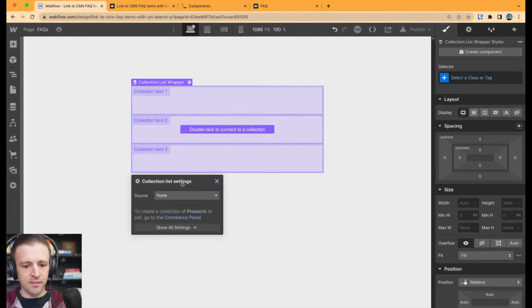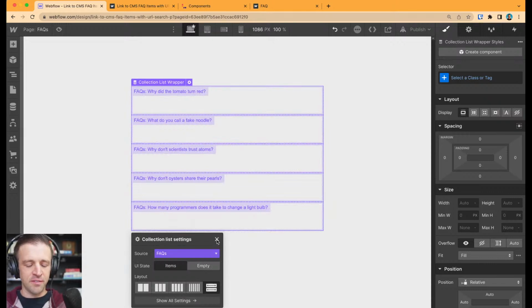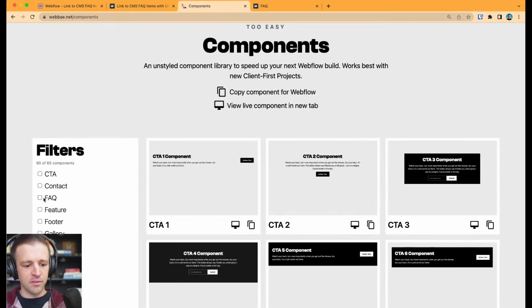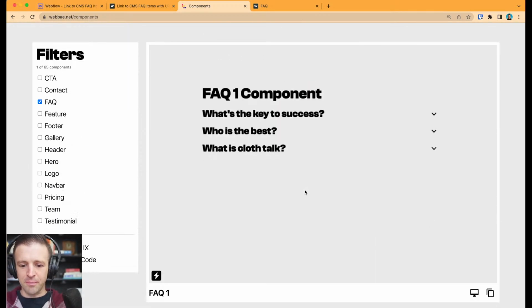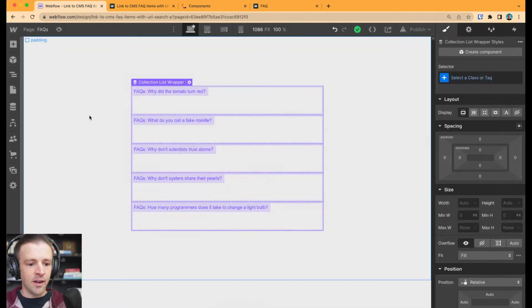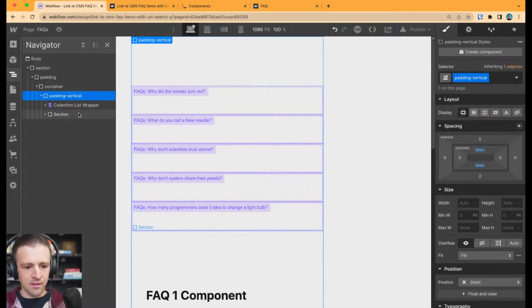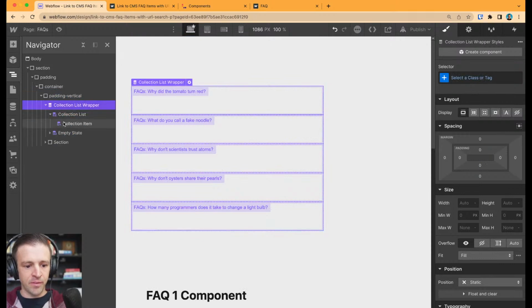Going to drop the CMS collection wrapper in there, and we'll link it to our FAQs CMS. And then I am going to build this out using one of my components from my components library. I happen to have an FAQ section. I tend to reuse these a lot, so I just went ahead and built one. Okay, so that's copied, and I'll paste it actually outside of the collection list wrapper.